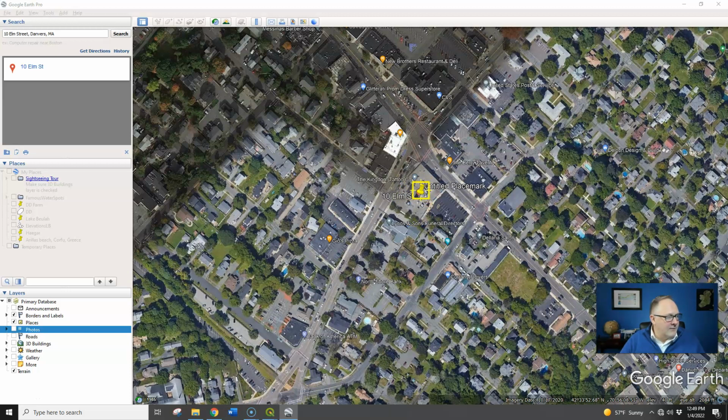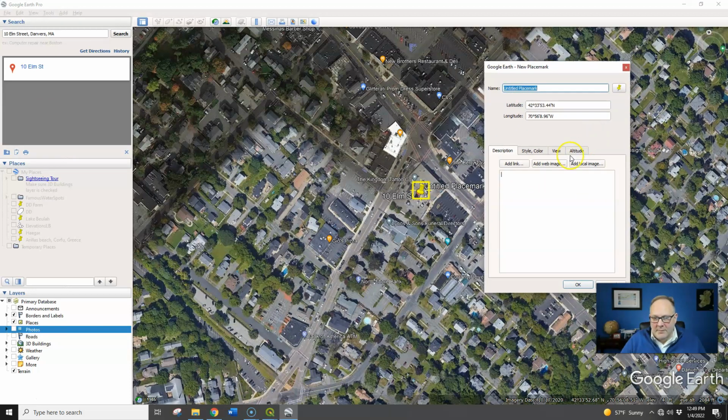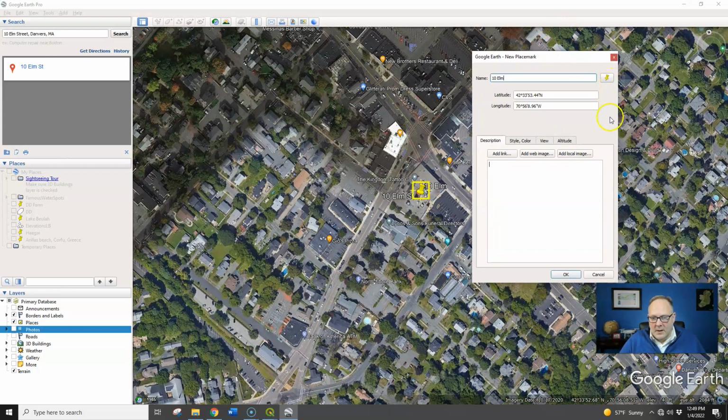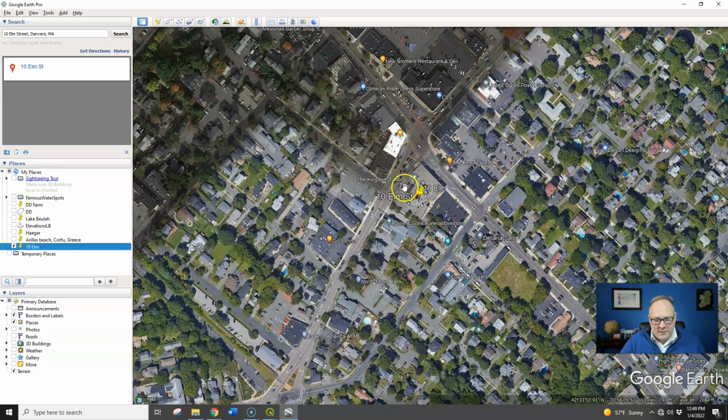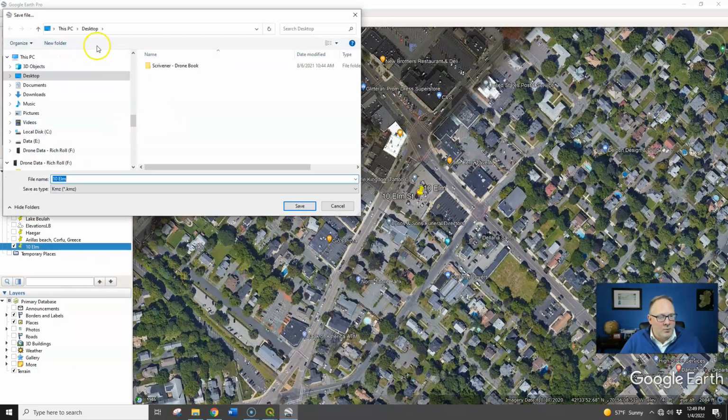And then you have this properties box here, and it's called untitled place mark. We'll just call this 10 Elm, and that's fine, right? So now it's over here in my places. I've added 10 Elm. What I'm going to do is right click that, click Save Place As, and we'll put this on our desktop, and we're going to save it.